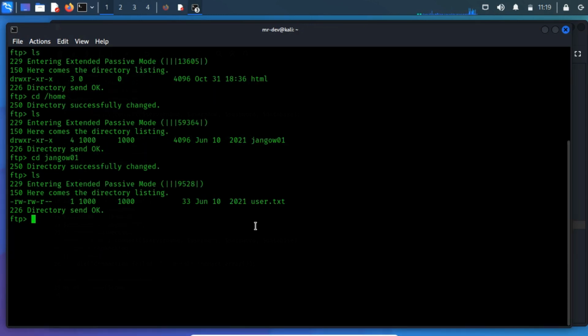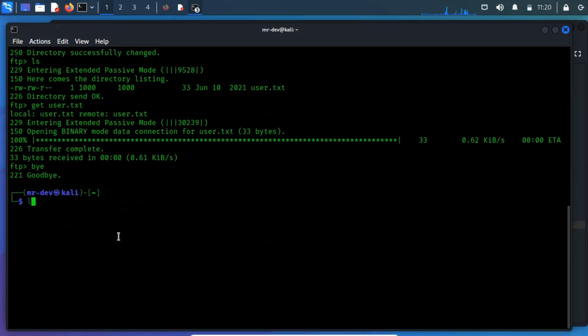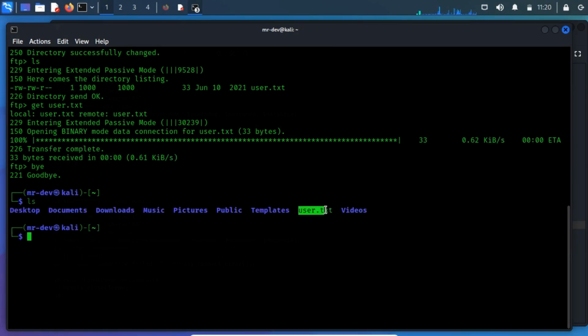Execute ls to list the files and directories. You can read the file by downloading it from the FTP server using the get command. Once you download that file, you can read it using the cat command.